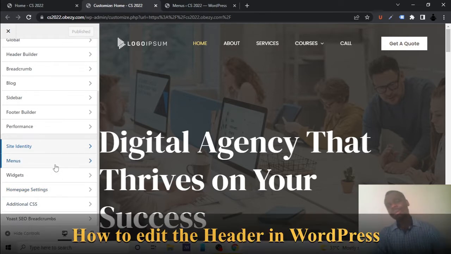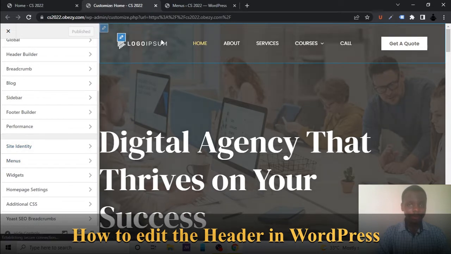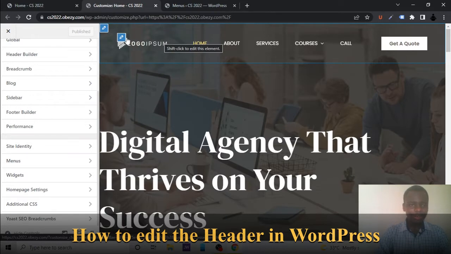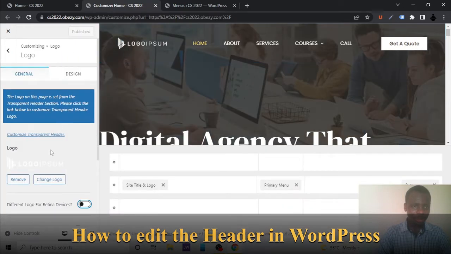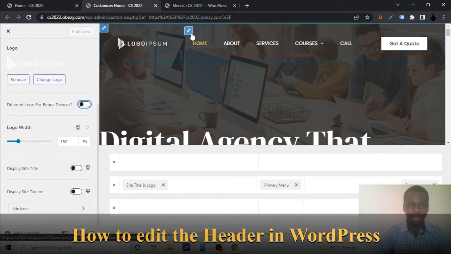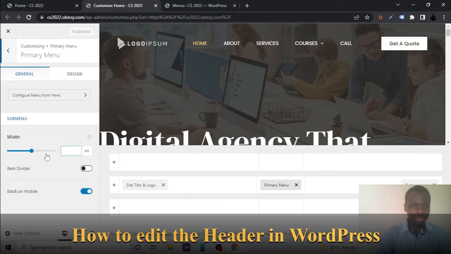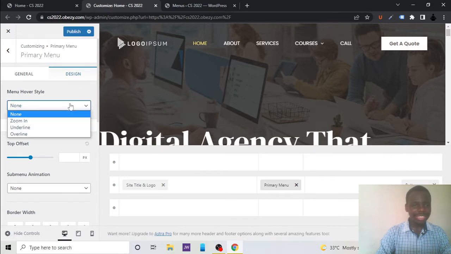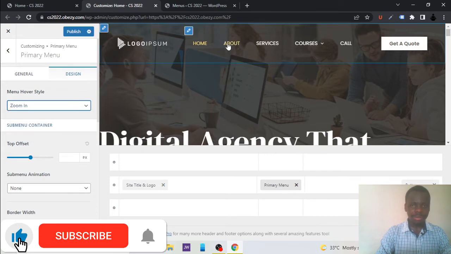But there's even a simpler way of doing it, just like the Elementor. You can just click on it and then you edit. As simple as that. So if I want to edit this logo, I'll just click on the pencil here, and then it opens where I can edit the logo. I can change the logo, I can move the logo. If I want to edit the position of the menu, I just click here. I'll change the width. I want a divider. I want something to divide them. I can just click on it and then I'll get a divider. Anything you want can be done. You can change the design. Maybe when you hover your mouse, you want it to zoom in, can be done for you.